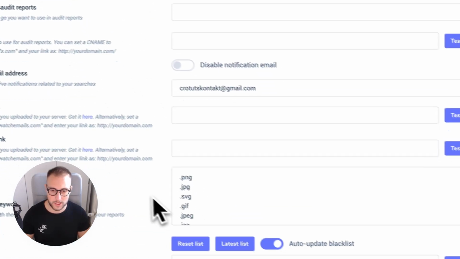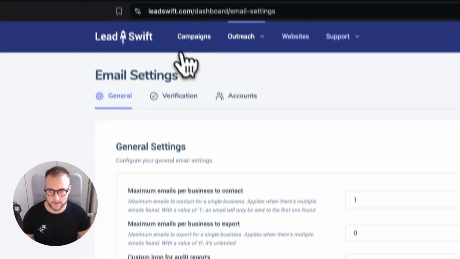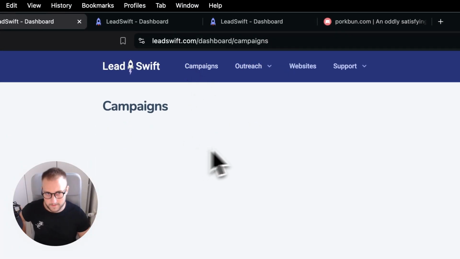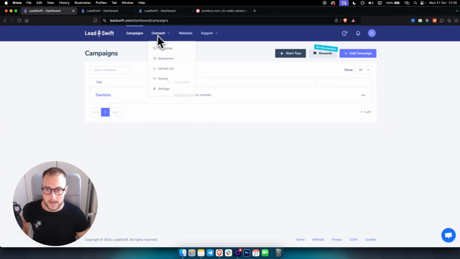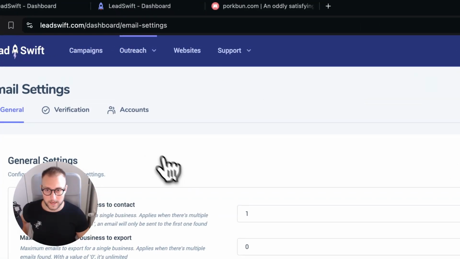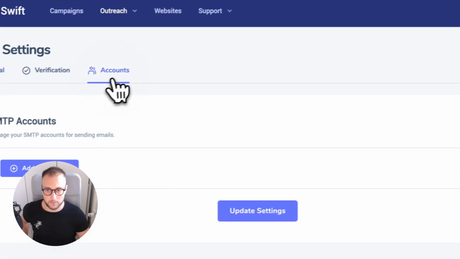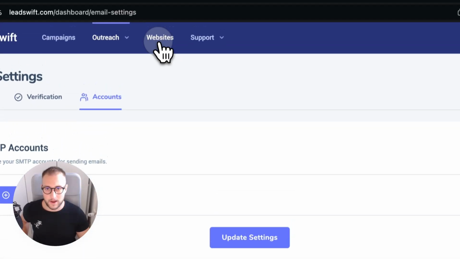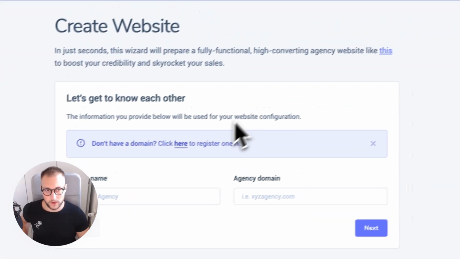But that is pretty much it in a nutshell. That's how you can use LeadSwift. Obviously, we have campaigns. This is where you can scrape the leads. We have outreach templates. This is where we set up the templates. This is where we set up sequences, follow-ups, and where we can upload our list. Obviously, in the settings, before you actually run the outreach, you will need to purchase the 10 domains. And then you have a website generator, which is really, really awesome.